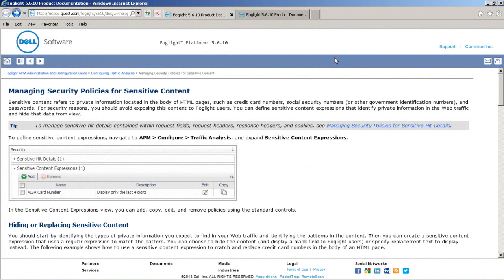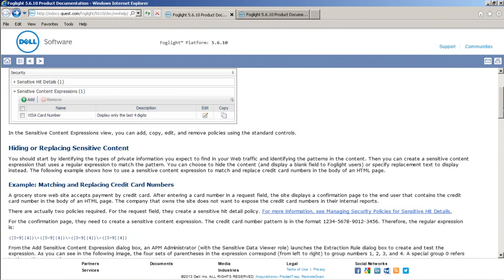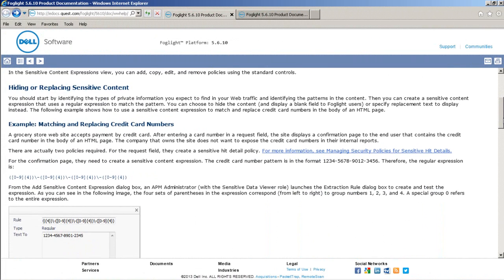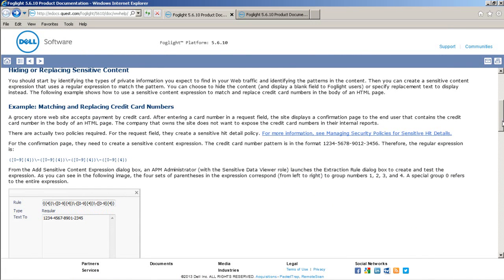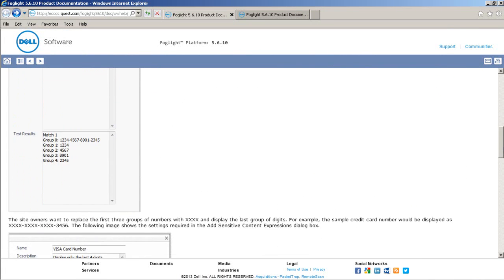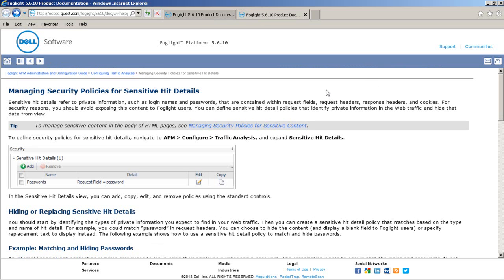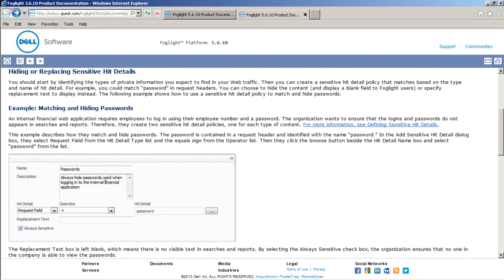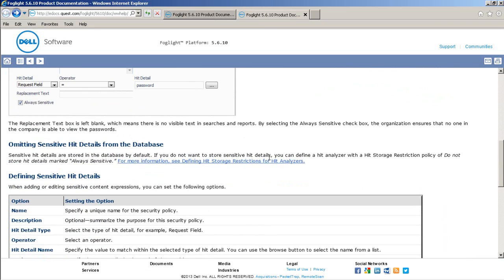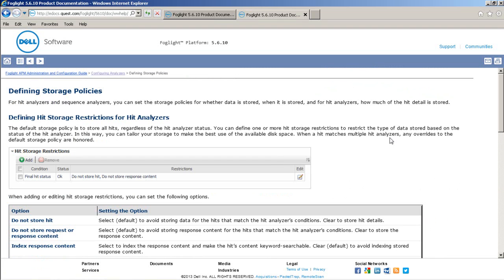For more information, you can go to eDocs and see Managing Security Policy on Sensitive Content. There is also a nice example of credit card information that just appears on the screen, not exactly a field, but just text that appears on the screen, and the ability to replace that data or mask some of that data. For example, just leave the last 4 digits. You can also see the information about sensitive hit details, which I demonstrated here, as well as the information about removing it from storage. So you can click on this link and look at defining storage policies.